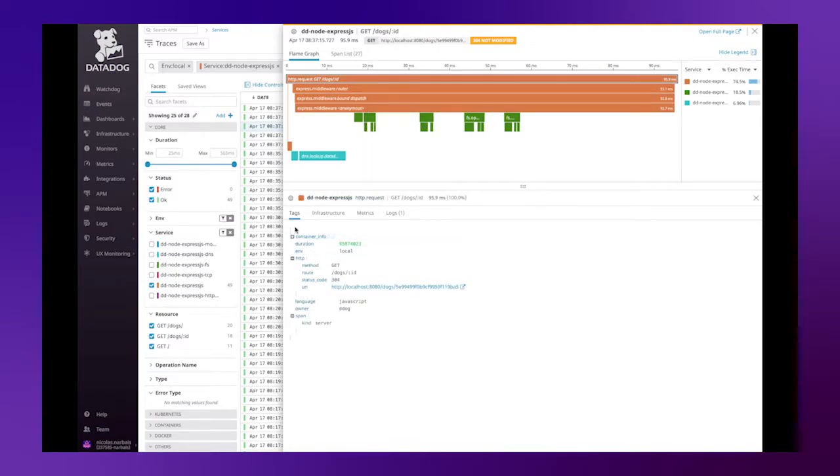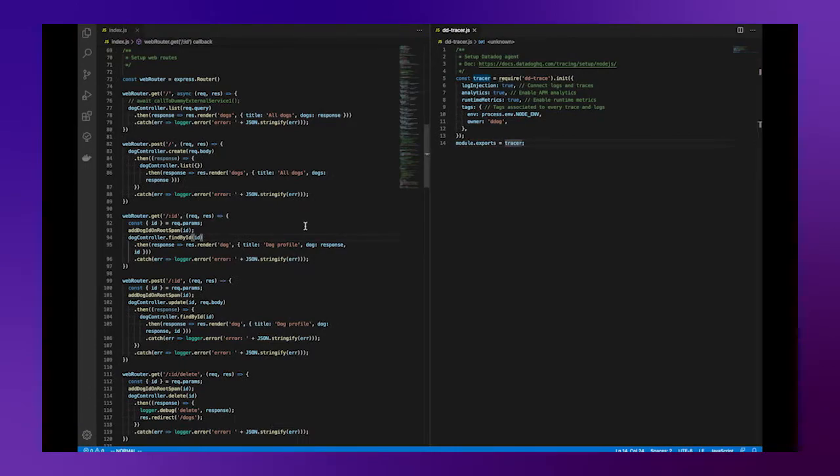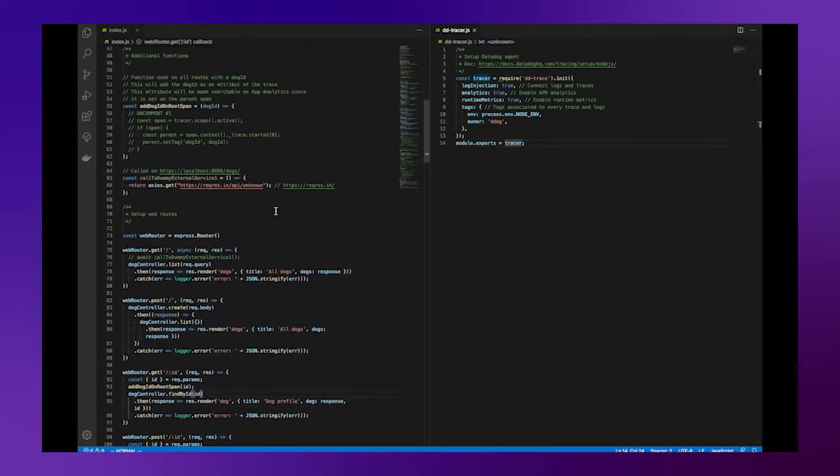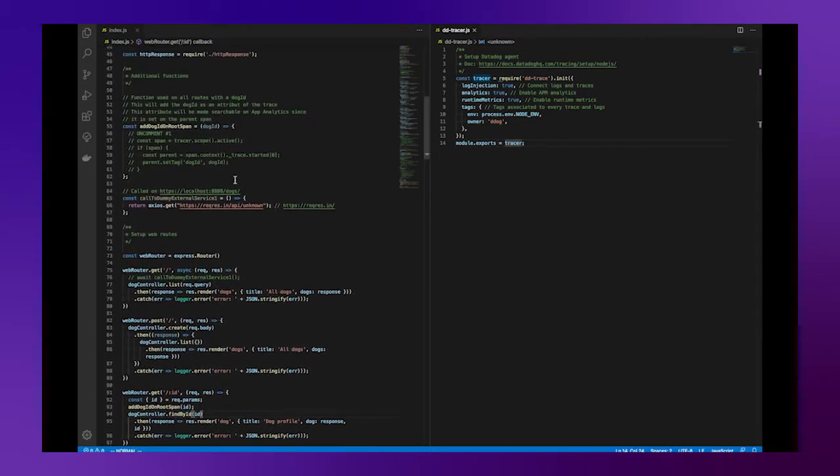What we are going to do in this video is add an extra piece of information, an extra attribute, into the top level span. In our code, I created an additional function called add_dogID to root span. I'll uncomment these few lines. The first line gets the current active span. Then we collect the parent of all those spans and we add the dog ID information to this parent span.